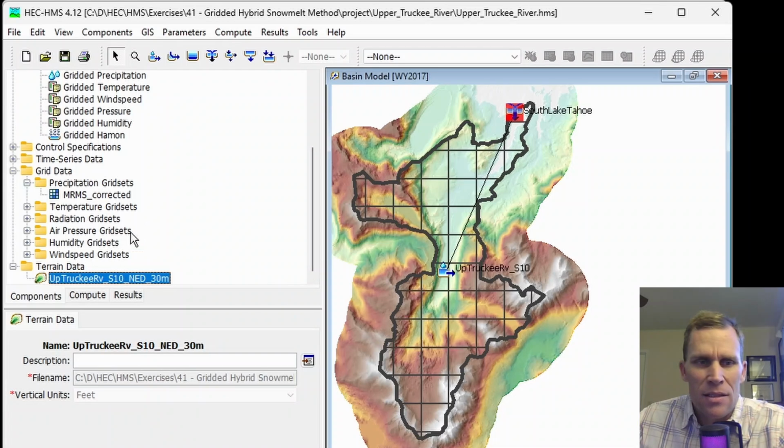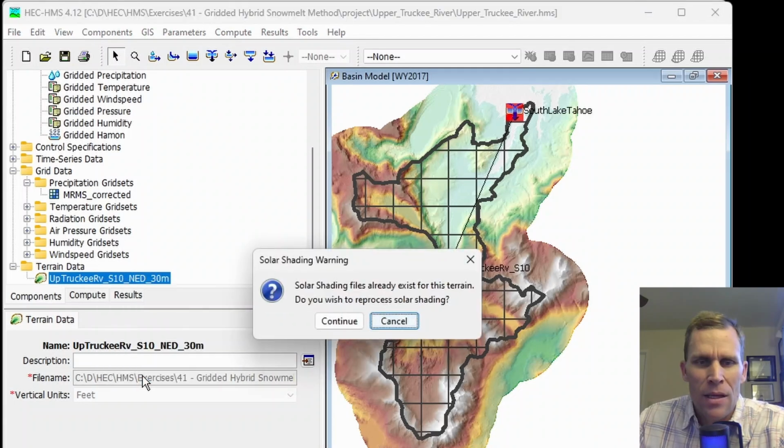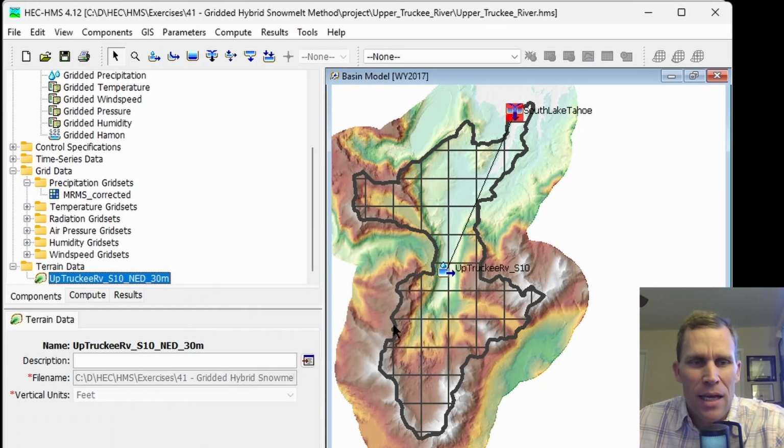Now that was fairly instantaneous, but the other step we have to do is also right click pre-processing solar shading and then go ahead and click continue if you want to wait 5 minutes. Since it's already been done, I'm not going to wait, but just so you know, the second step does take longer. So since it's already been done for us, I'm going to go ahead and click cancel.